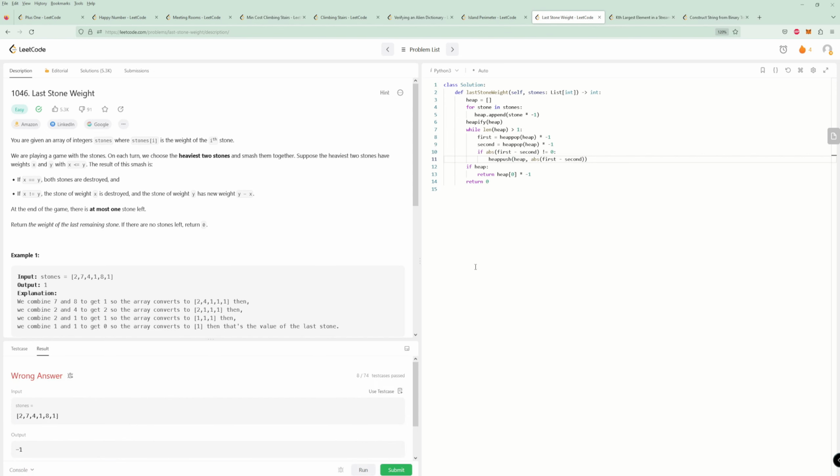Okay, so that didn't work. Interesting, actually. Output -1. So why doesn't that work? Let's see. If absolute value of first minus second does not equal 0, then we push it in. It should be fine, I think. Am I screwing up something really obvious again? I think so. Oh, right.